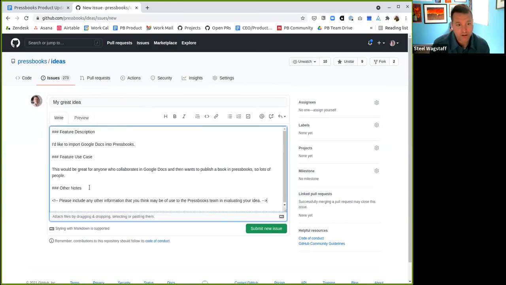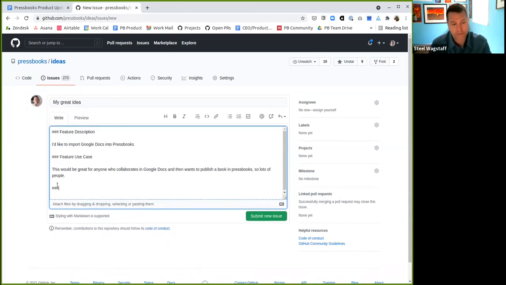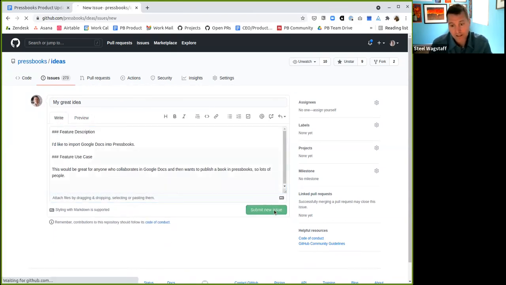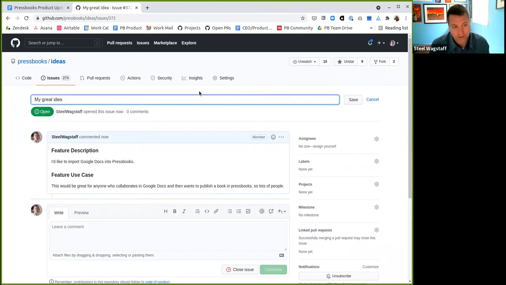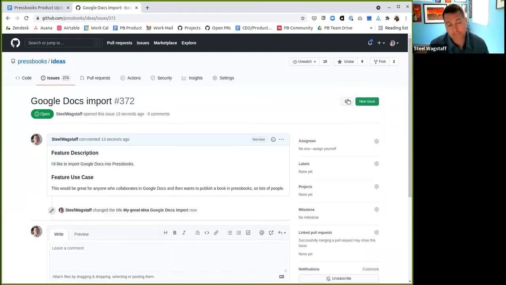Oh, that looks pretty good. I can remove the other notes. I don't have any. So then I would say, submit new issue. Steele's just made his first new issue. It's called His Great Idea. Oh, I need to change the title and call it Google Docs Import. And I've just saved that. That would be how you'd create an issue.